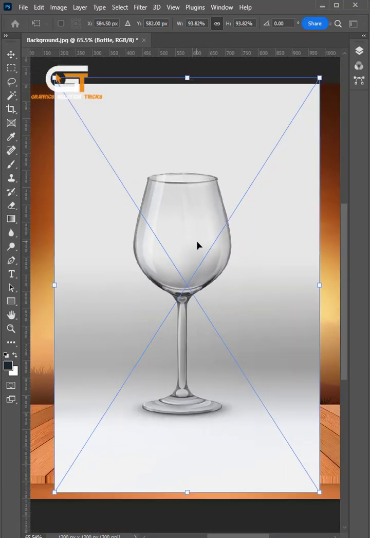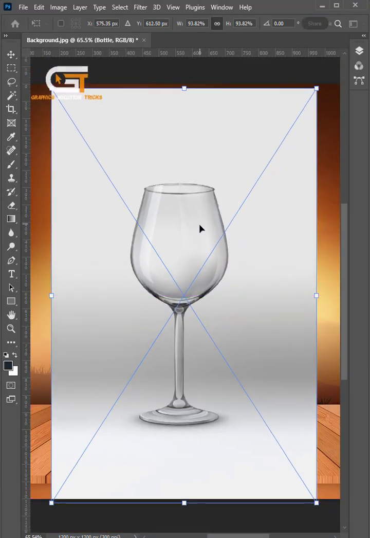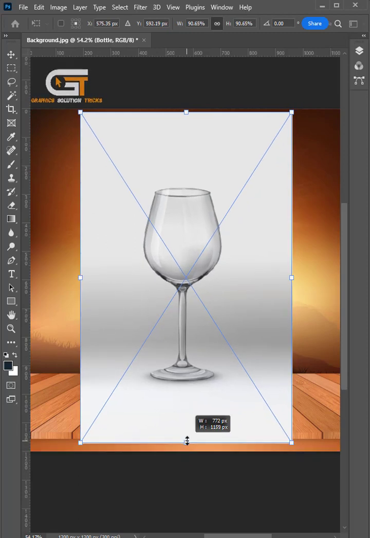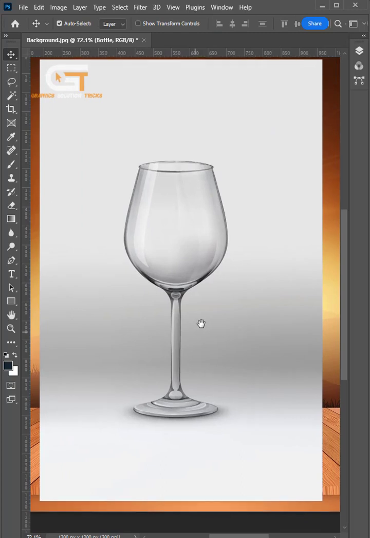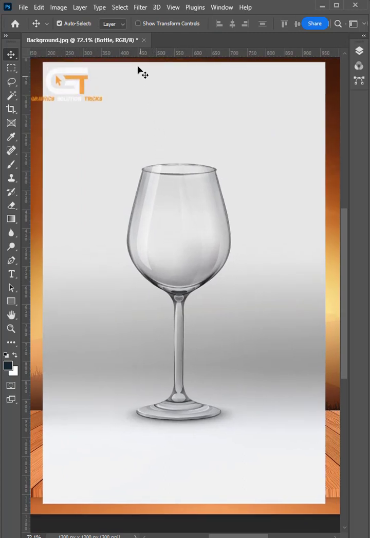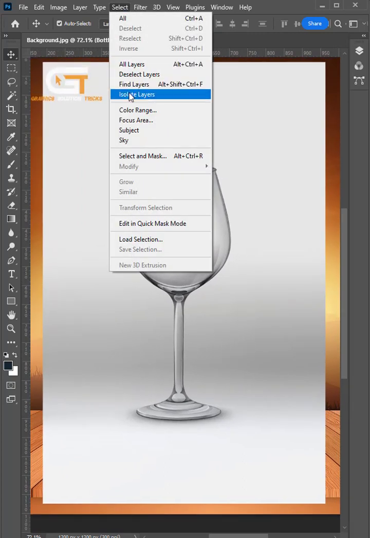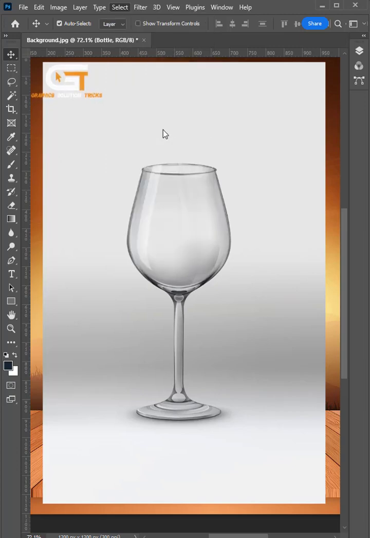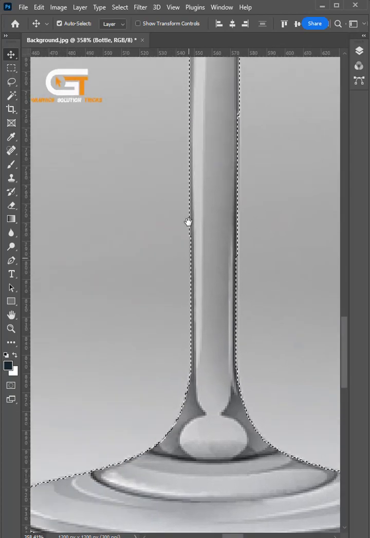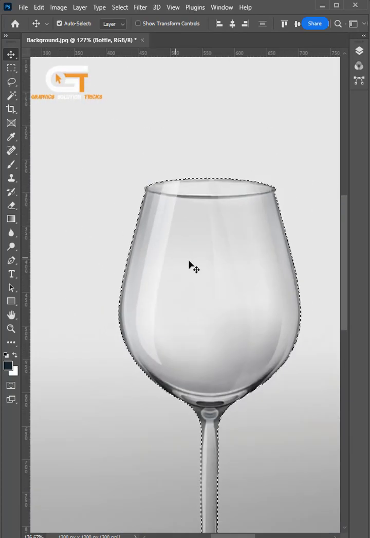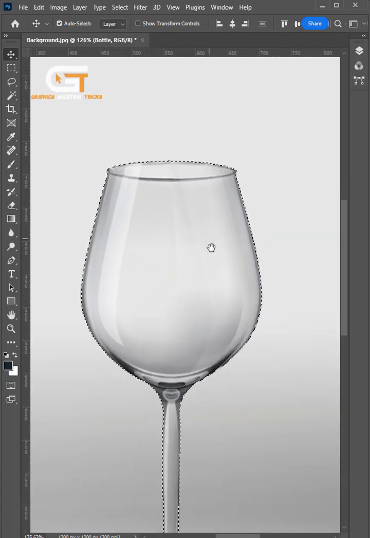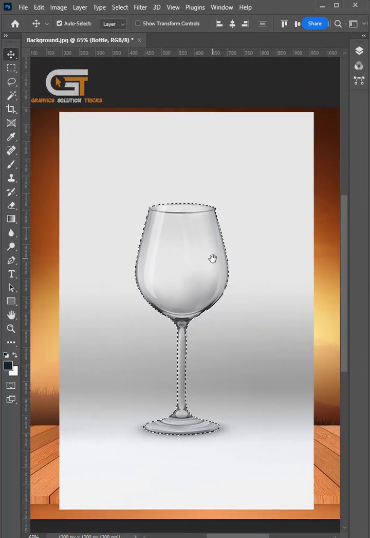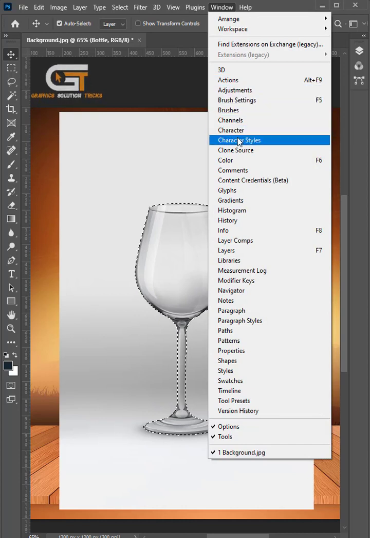And zoom out image. Go to the Photoshop Select option, then choose Subject. Again, go to the Undo option, then choose Layer.